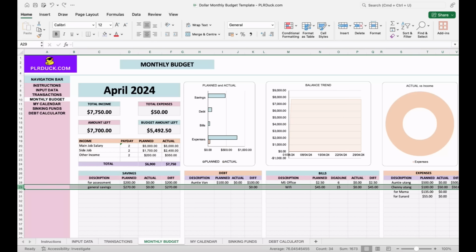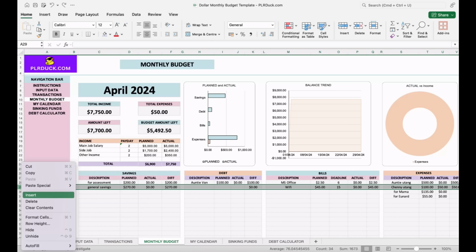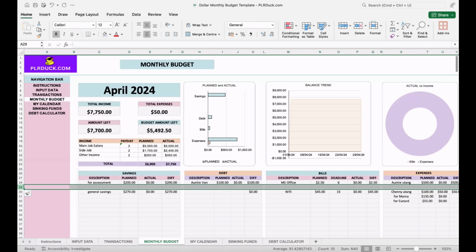So what I can do is I'll just go and select this particular row. I'll go here and then right click. Here, if I press insert, you can see one single row is automatically getting added at the top. So this is how we can add a single row anywhere we want in a particular sheet.